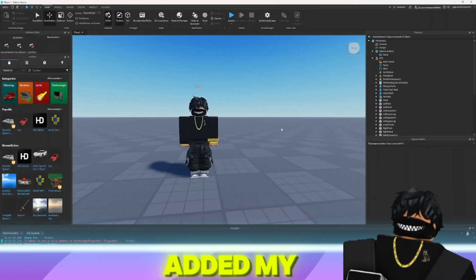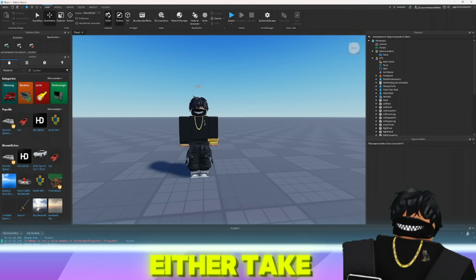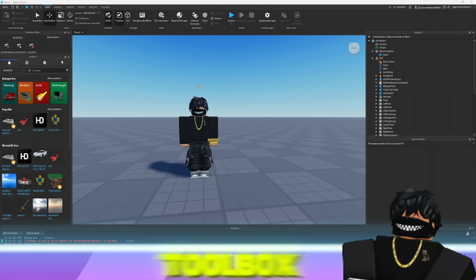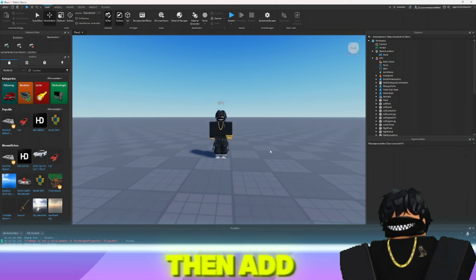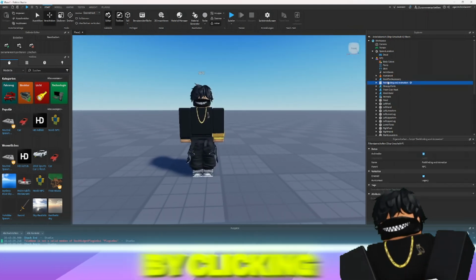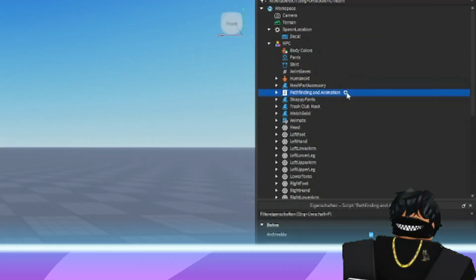First, I added my NPC. You can either take an NPC from the toolbox or use my kit. Then, add a script to your NPC by clicking on the plus icon.